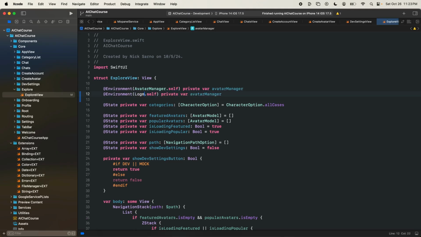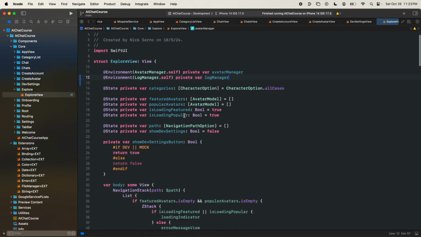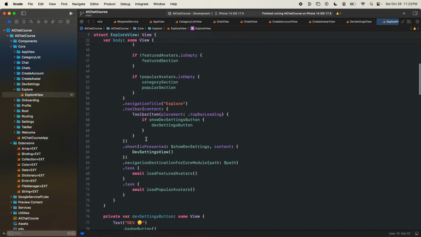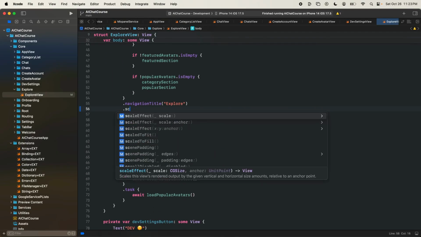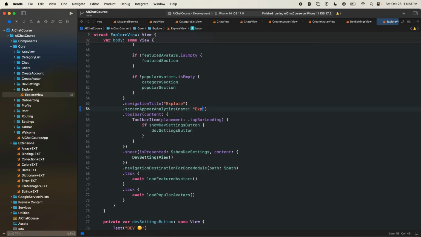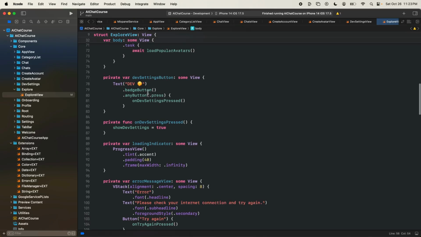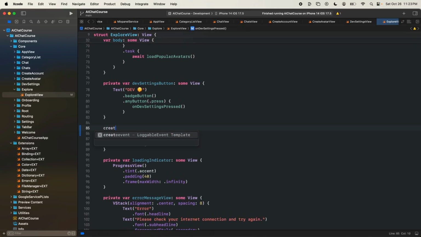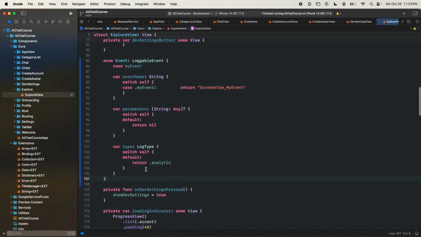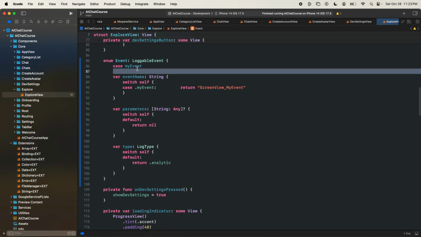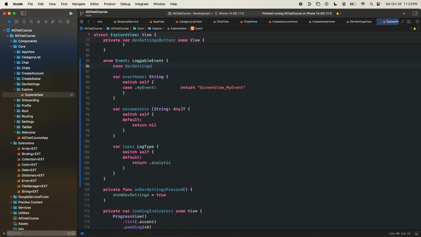Let's pull in our log manager. Let's call it the log manager. And just like all of our other screens, let's go ahead and add a dot screen appear analytics. This will be the explore view. Down here, we have a bunch of actions. So let's go ahead and create an event. And on a dev settings pressed, let's say dev settings pressed.